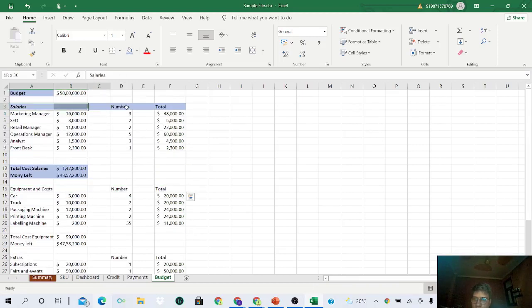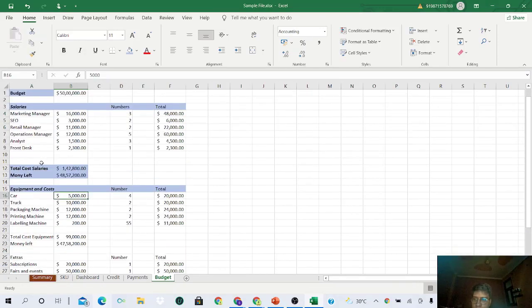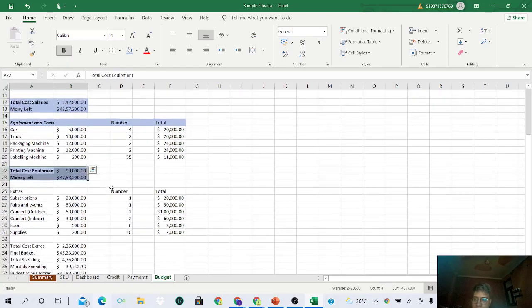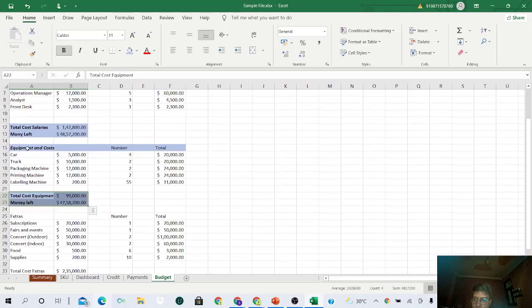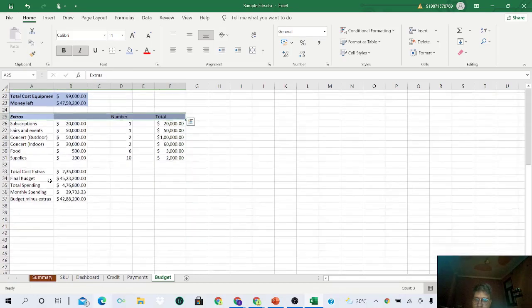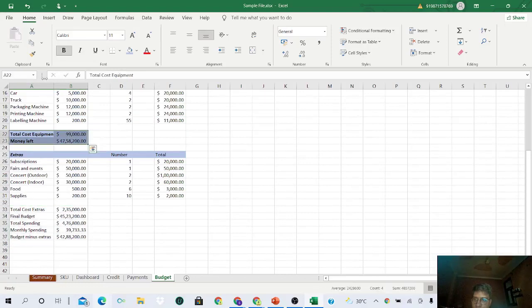So I am going to select, although you can select one. So I'm going to select this, and I got the format painter here. Total cost services, same thing. Total cost equipment, money left in your bank. I did this. Extras, so I am going to do the same thing here. Choose the extras, and I am done. And these are significant items, indicators which I have to look for. So I'm going to highlight these as well.